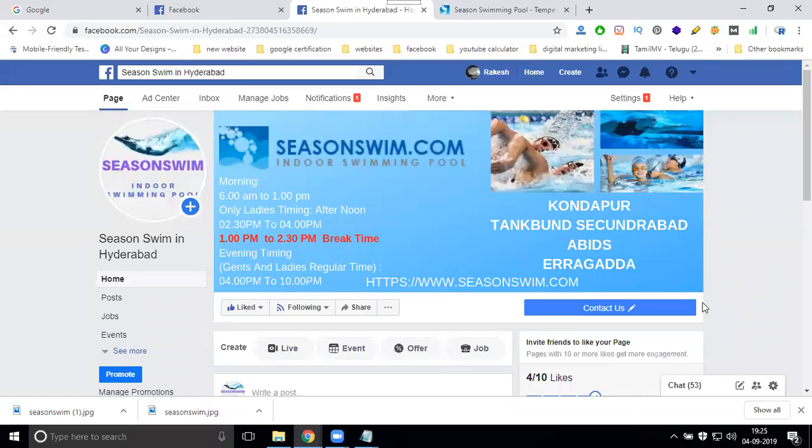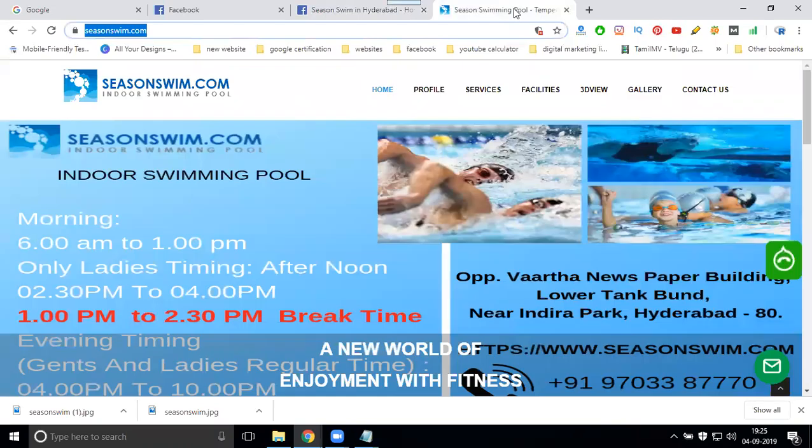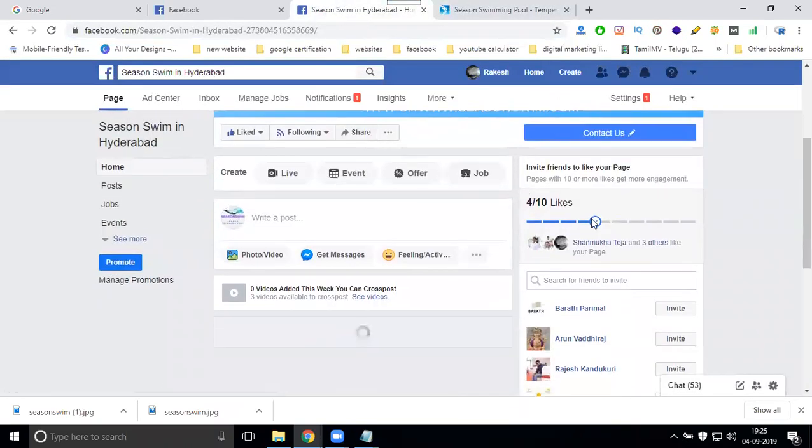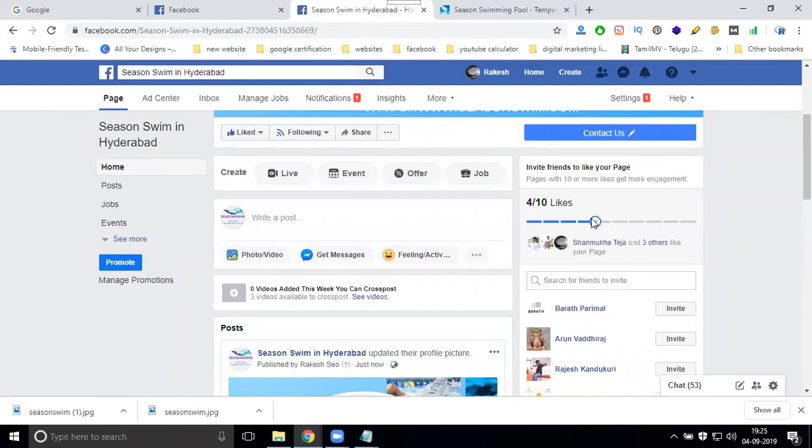So for any kind of business, how do we increase our page likes? How do we create a campaign for Facebook page likes? Suppose a website is launching for a particular Facebook page, and this page is getting very few likes. How will we generate more page likes? There are two options for page likes.